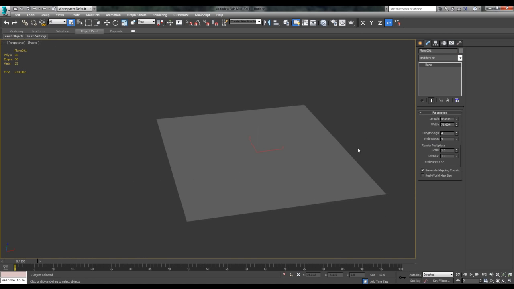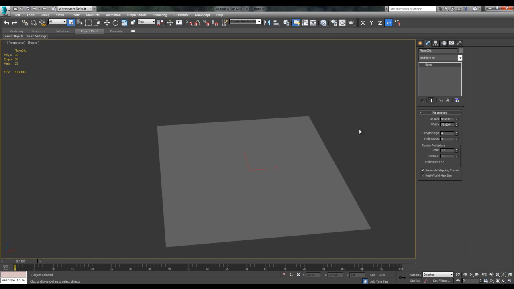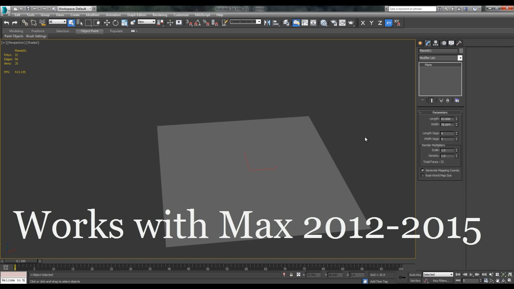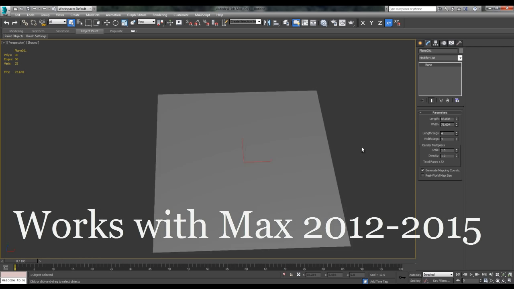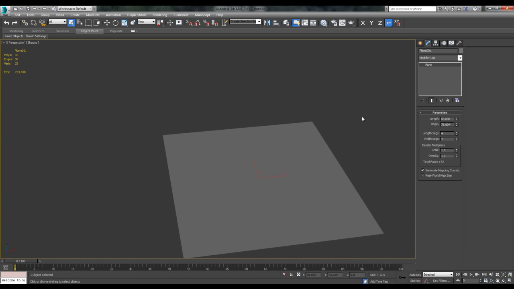So I'm actually using a plugin for OpenSubdiv, one that's made by a company called Magic Picture Studios. And you'll find a link to that plugin in the description to this video. Simply put that in your plugins folder, your 3ds Max, and then plugins.